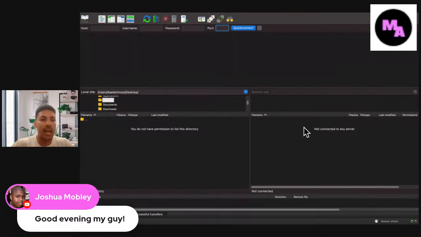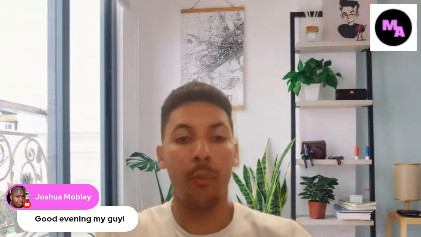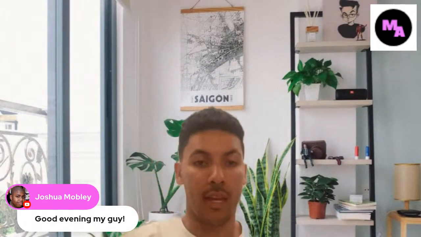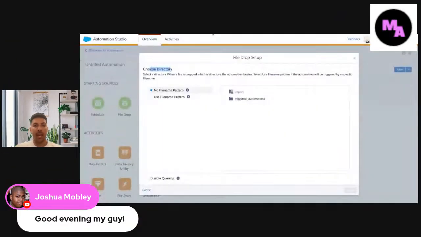So that's the FTP. I'm going to close out of that, and I'm actually going to stop sharing here. And we're going to go back to the Automation Studio. This is where you would be setting your file drop setup. When you drop a file into the FTP, that's going to be the spot that kicks off this file drop automation.